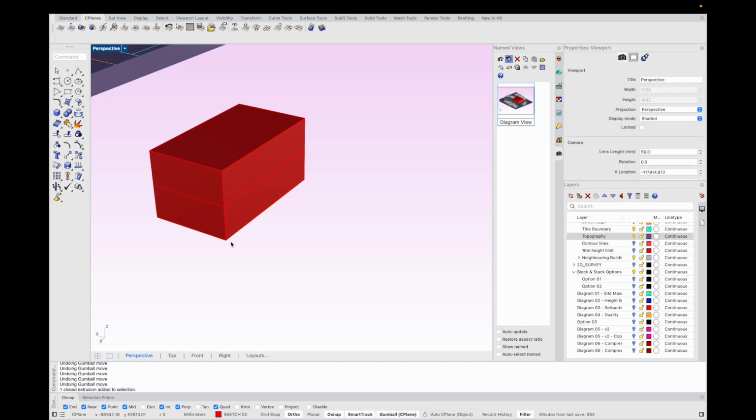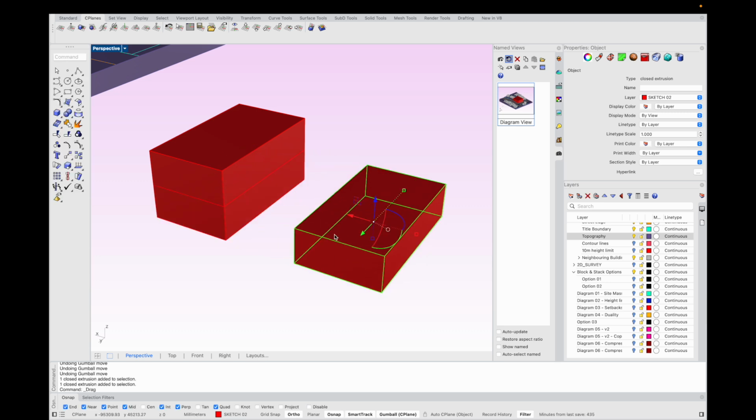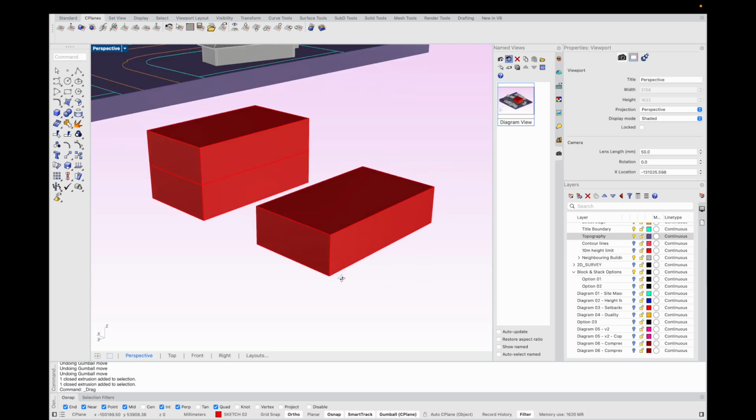Then a really quick way to make a copy is to click on the Gumball, hold down your red arrow or your green arrow and hold down Alt on your keyboard, or on Macs it's Option, and it creates a copy just by doing that.